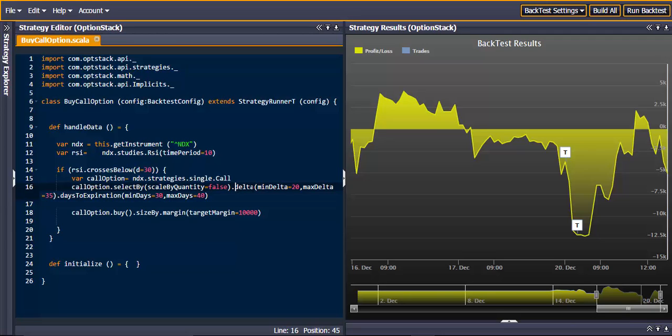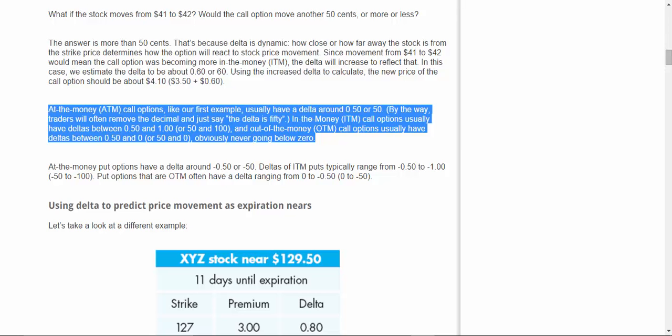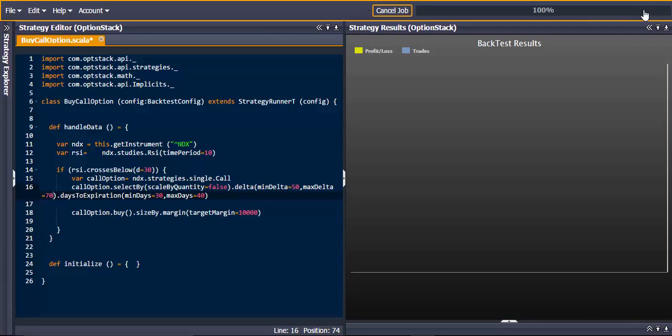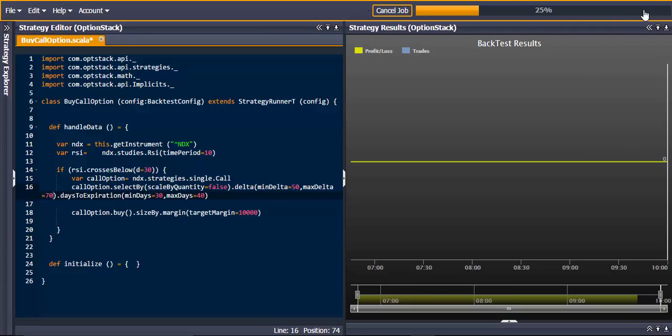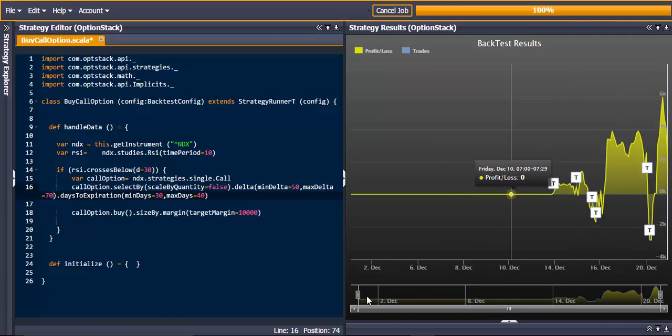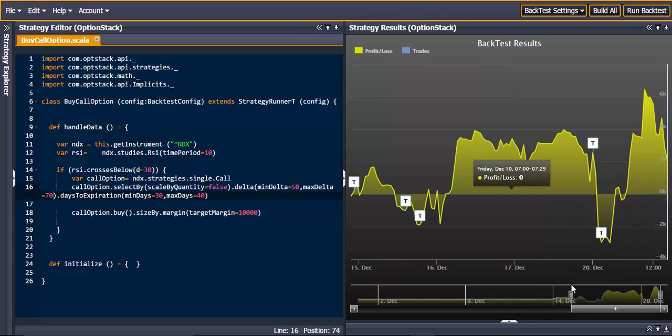Instead of buying out-of-the-money options, let's buy at-the-money or in-the-money options. We can achieve this by changing the delta to a 50 to 70 delta. A 50 to 70 delta range refers to at-the-money and slightly in-the-money options. Now let's rerun the backtest to see how the new system performs. In this example, it appears that buying at-the-money and in-the-money call options outperform buying out-of-the-money call options.